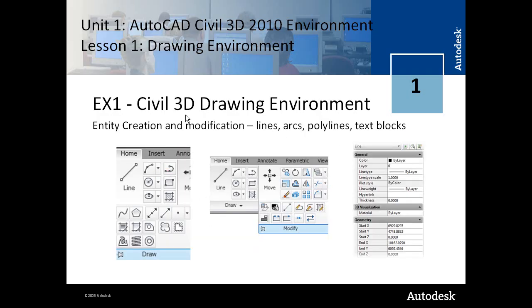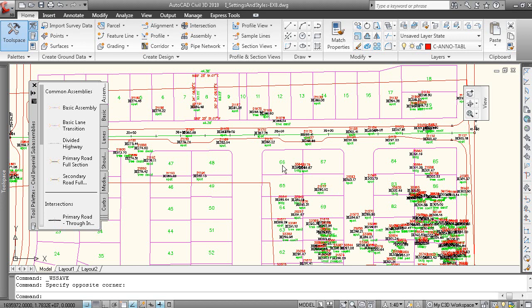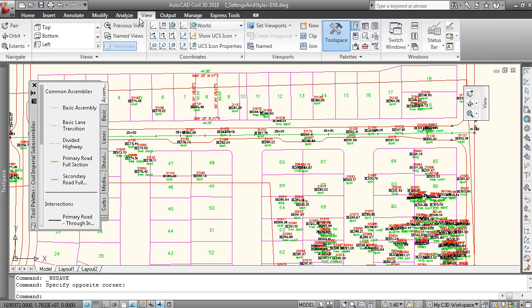And there's a number of tools. We won't get into this, but for 3D drawing, so creating lines, arcs, polylines, text, and blocks, the exercise steps you through if you're wanting some more of those basic AutoCAD skills. Drawing navigation such as zooming and panning. These are all going to be on the View tab of the ribbon, and you have a number of different panning and zooming and drawing navigation options here.